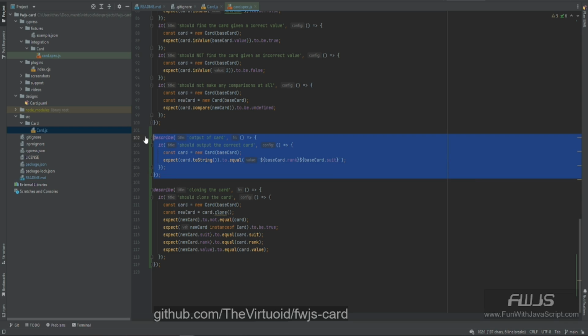This is the toString and this is the clone. The toString, we're just doing the rank and the suit. On the clone, we're going to do the clone. I want to first of all make sure it is not equal to the card that we declared it from. I want to make sure that it is an instance of card, and I want to make sure that the suit is the same, that the rank is the same, and that the value is the same. So this basically makes sure this is an instance of the card, that everything is the same, but it is not equal to the card itself.